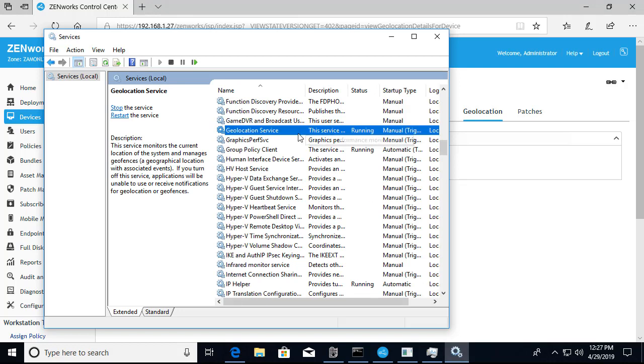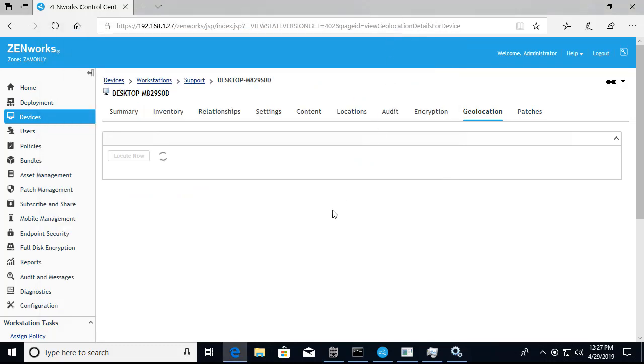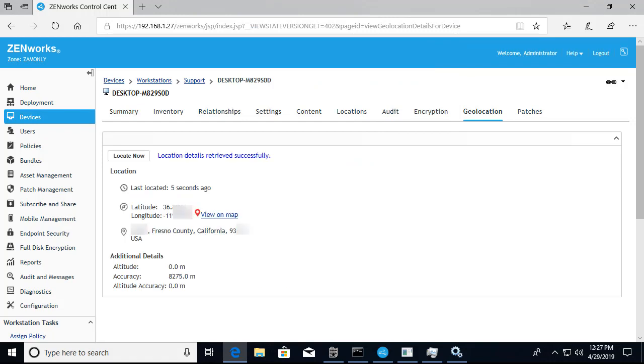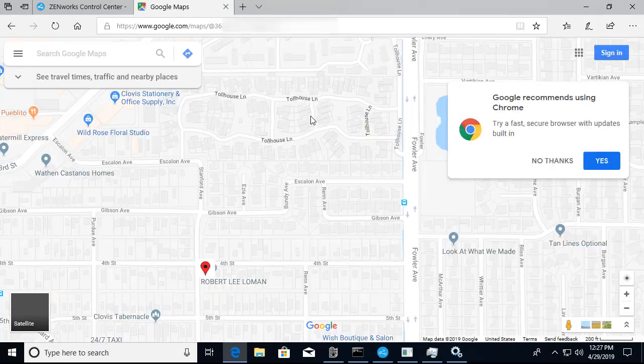If you look on the services, the geolocation service has to be running on Windows, and all we're doing is leveraging that particular service and pulling from that data. And you can see the devices reported back for that location. And if you select View on Map, you'll be able to see it on the map.